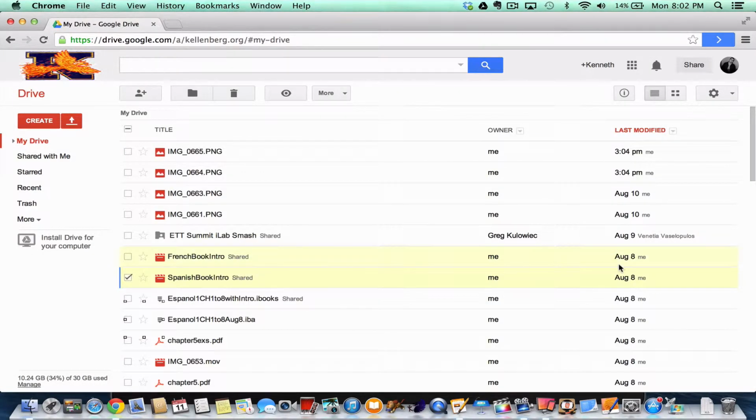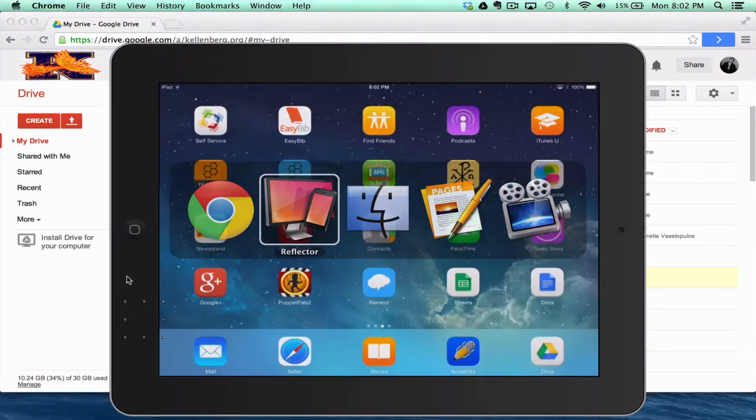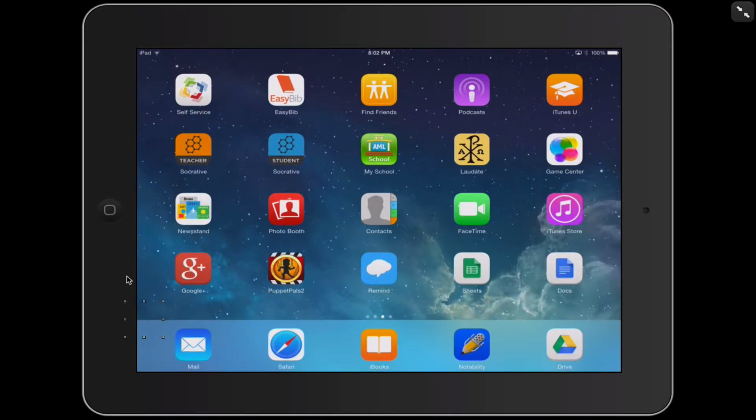This is Chrome on a MacBook, but it would look very similar in Chrome on a PC or an Internet Explorer or Safari or any other web browser, Mozilla, Firefox, whatever it is you use. So we'll cover what Google Drive and Google Apps look like from both views. Let's begin with the iPad screen.